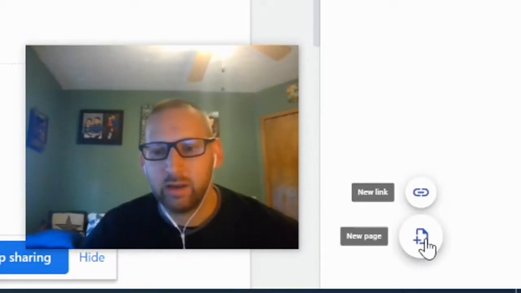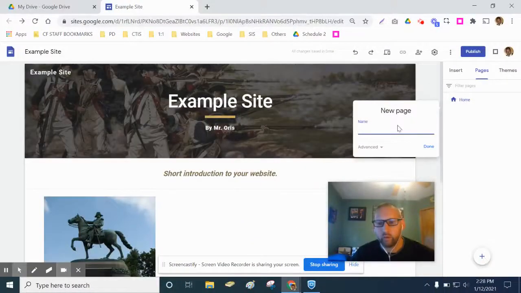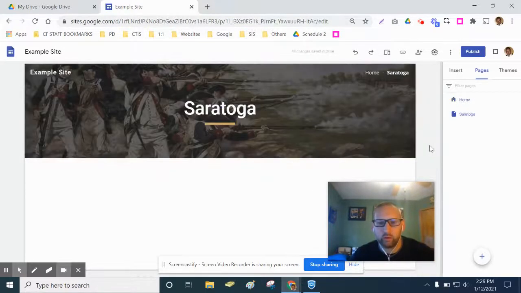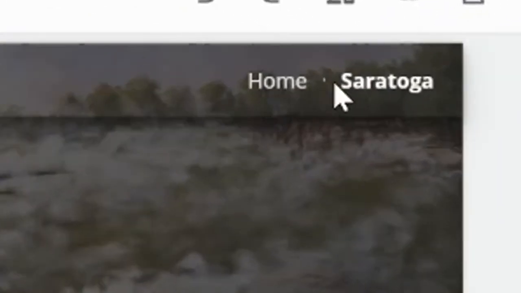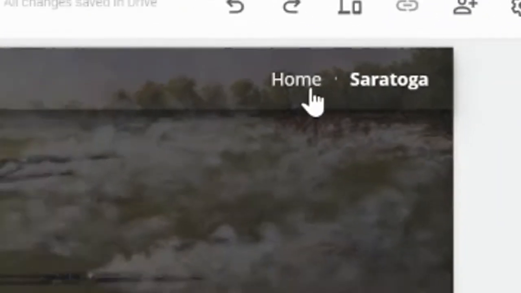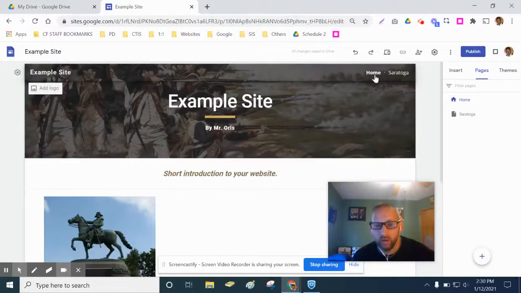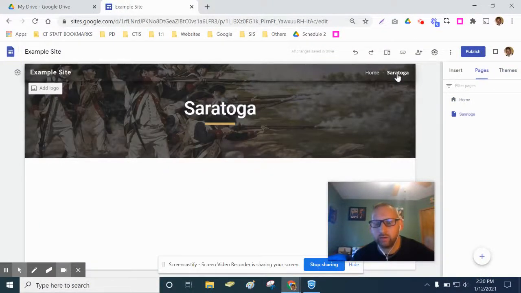So if I was going to go into specifics on my example site on the Revolutionary War, then I might start by choosing one of the key battles. So maybe I'll choose Saratoga. So when I hit done, a few things I want you to notice. As you can see in the upper right, we now have links that will take us to our home page and to our page on Saratoga.